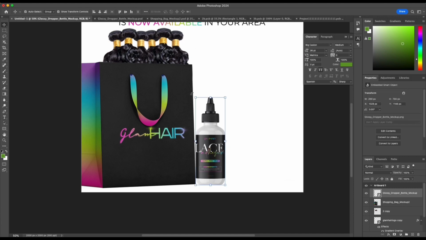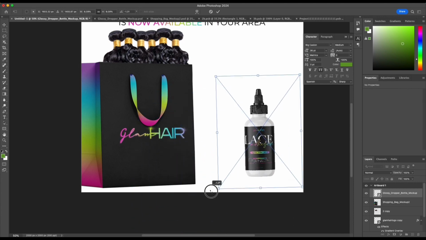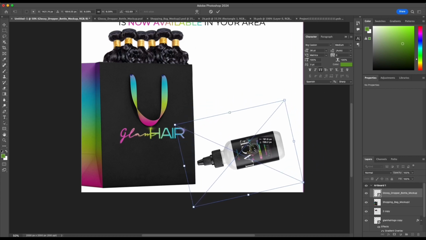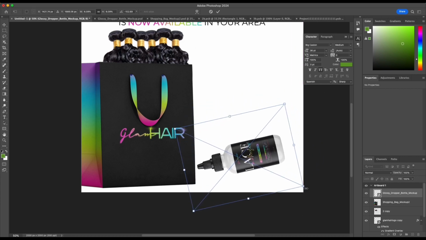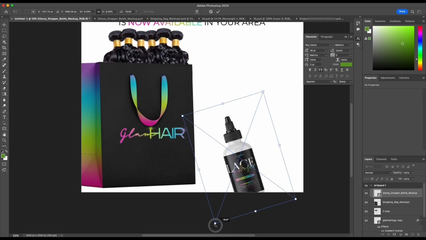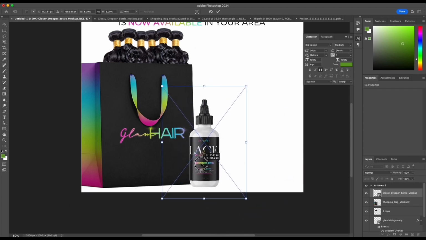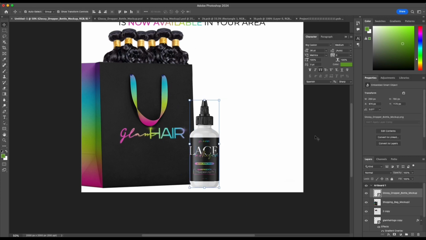On my original one, I had it like tipped over. It was the same exact mock-up, but it was tipped over like this, and then I had like a drop of glue. But I think for this one I'm just going to have it sitting next to the bag.